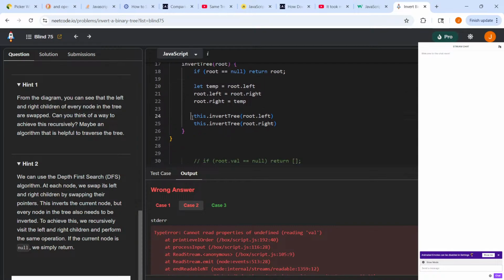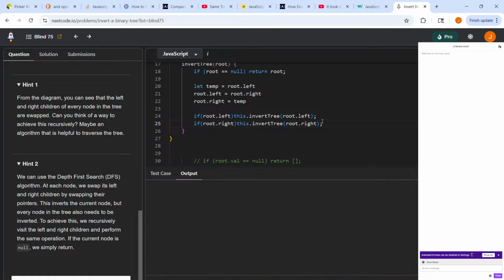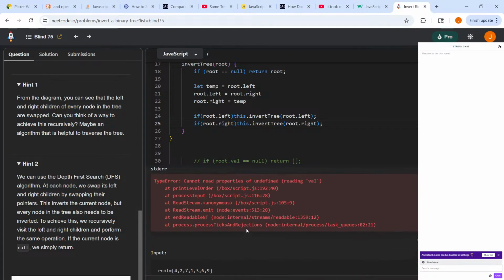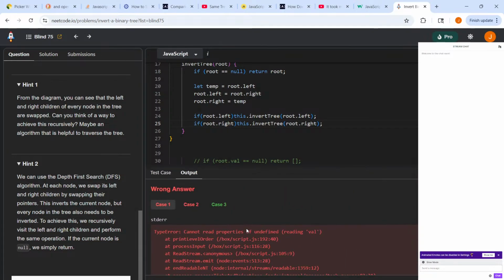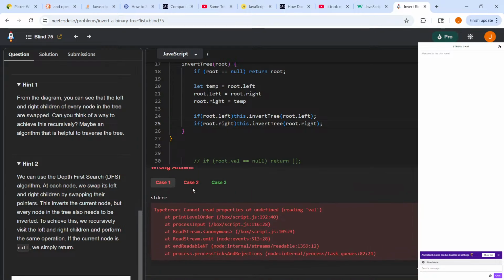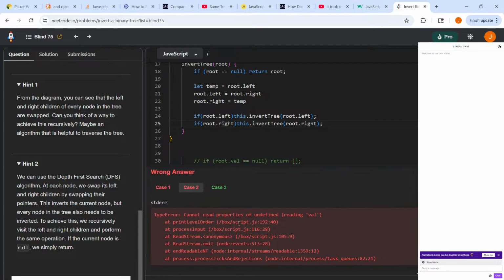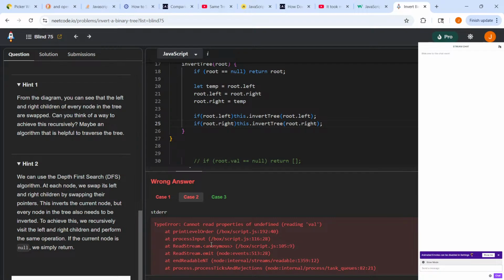Okay. Yeah, so for things like this here, I like to just do it if the thing exists. I think that'll help. So if root dot whatever, and then I'll come fill this in, and in this case it's root dot left. In this case it's root dot right. So that way we're not stepping off into the deep end of a null situation. Okay, cannot read something. Okay, process input. I'm not really sure what that means.